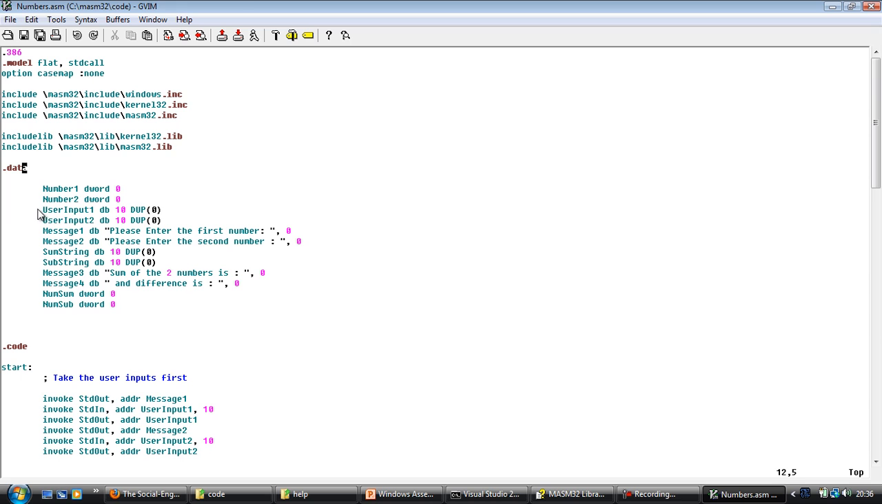Then after that, you have 2 strings which will hold the user input 1 and user input 2. Then we have message 1 and message 2, which prompt the user for entering the first and second number. And then you have the string which will hold the sum of the two numbers and the difference of the two numbers, and a couple of other things I'll just tell you in a second.